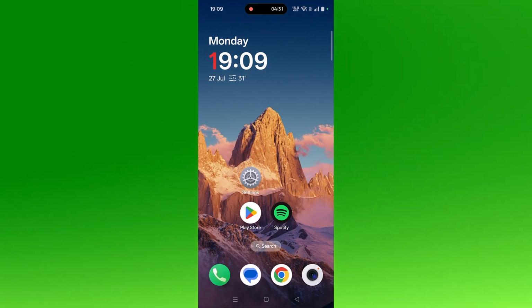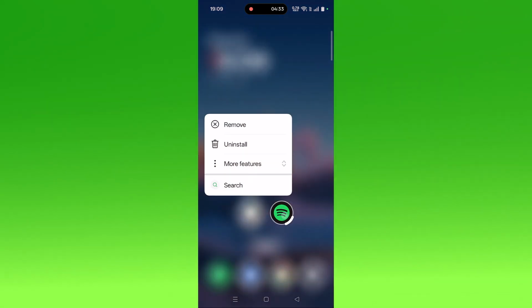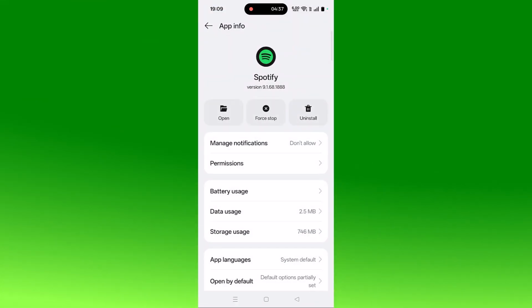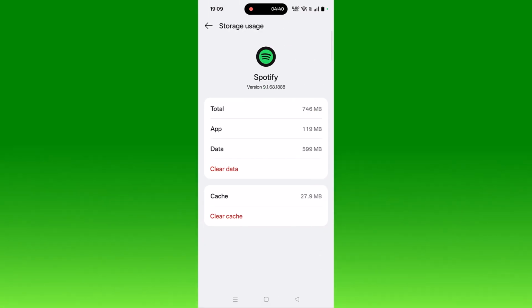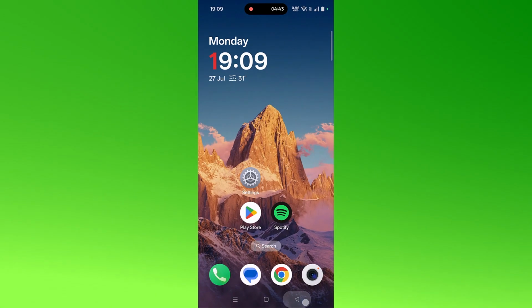Next solution is to clear the cache. Simply tap and hold the Spotify app icon, then tap on App info, then go to Storage usage and click on Clear cache and confirm it. Then go back, launch the app and check.